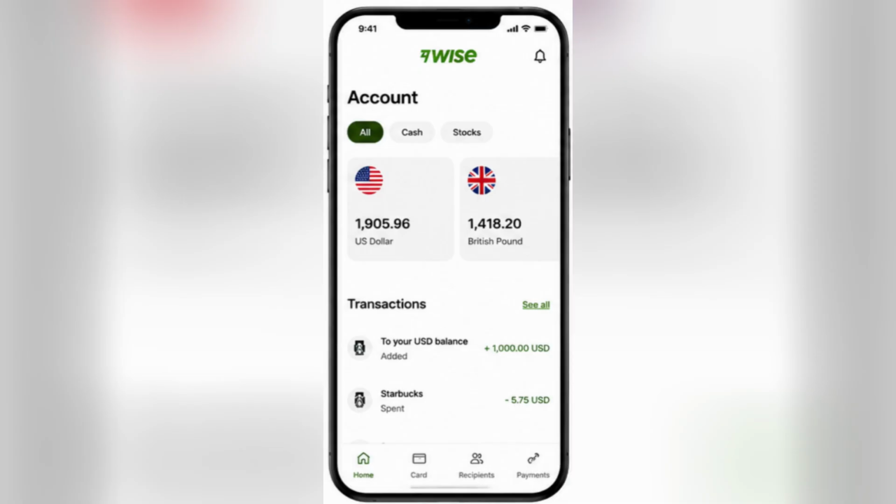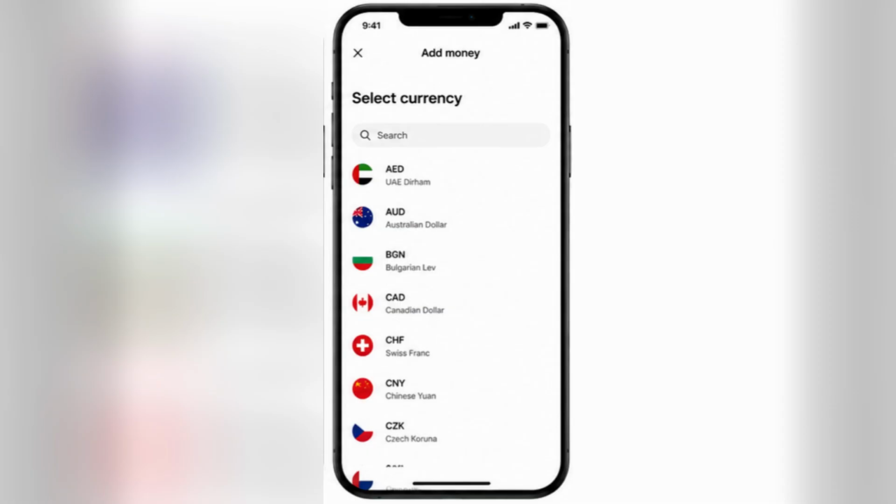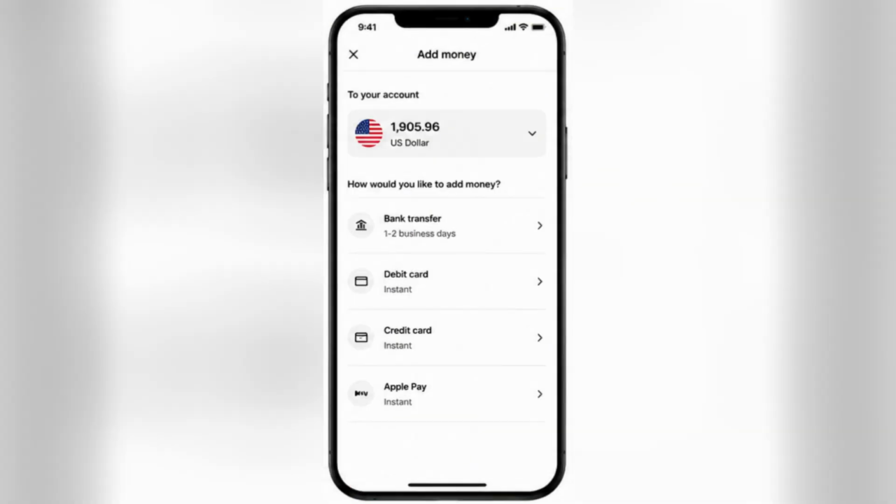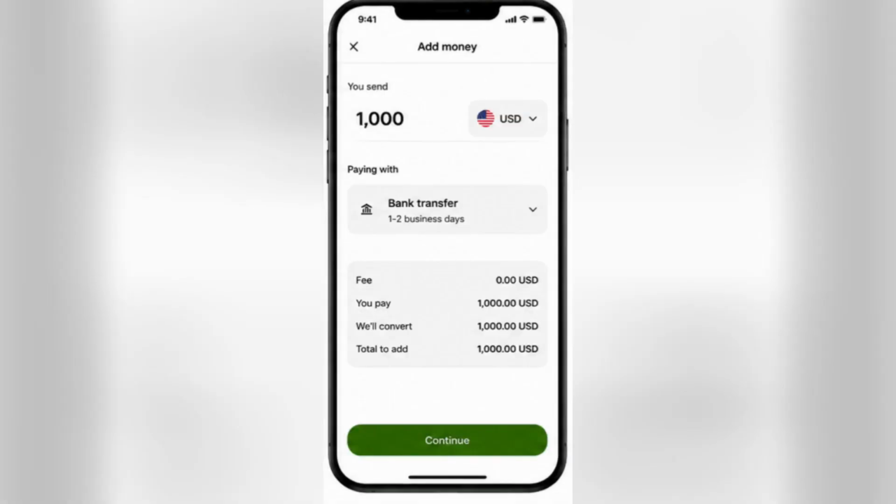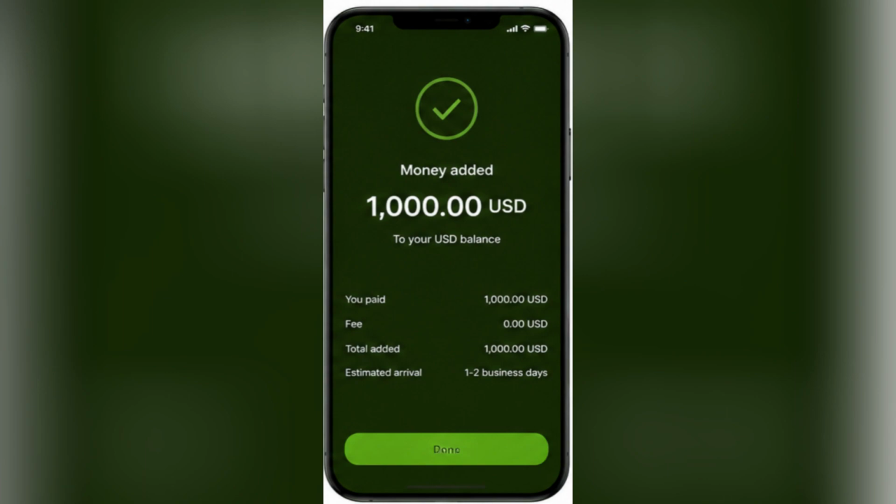Once the money arrives in your bank account, open the Wise app. Tap on Add Money and select the currency you want to add funds to. Next, choose your payment method, such as bank transfer or debit card, and enter the amount you want to deposit into Wise. Confirm the transaction, and the funds will be added to your Wise account. After that, you can use Wise to send money internationally, exchange currencies, or transfer funds to bank accounts around the world.